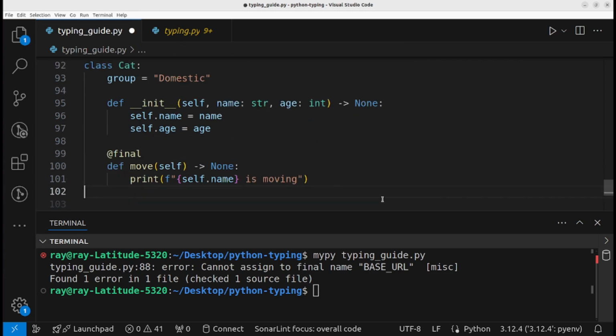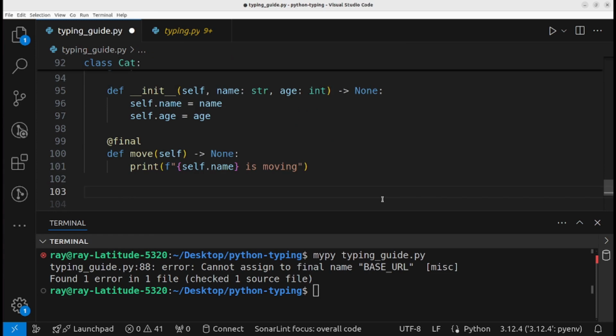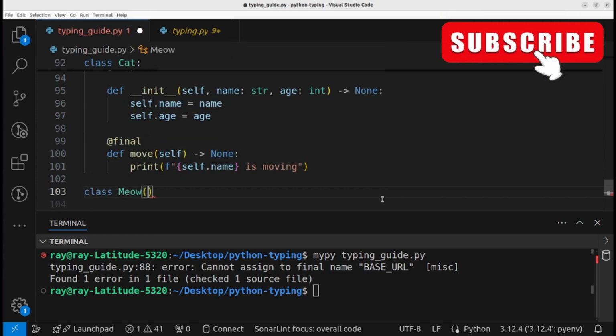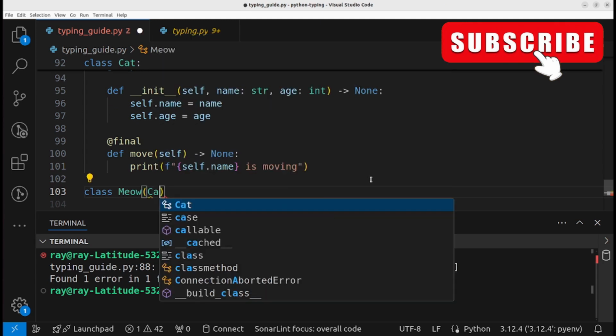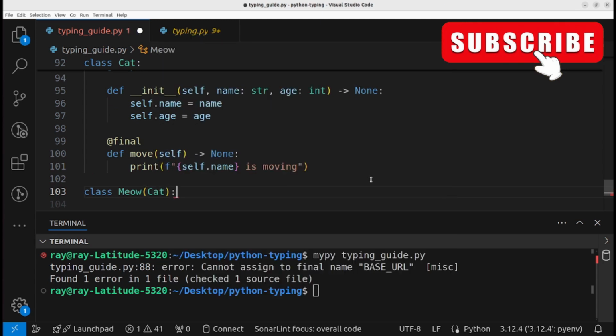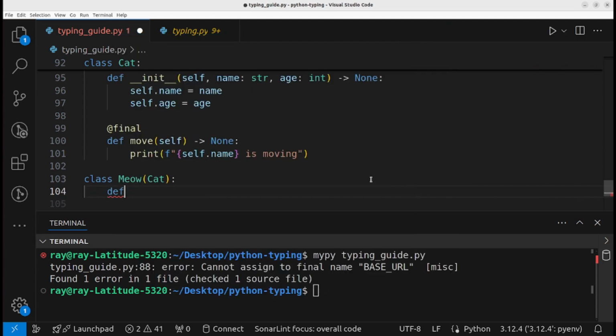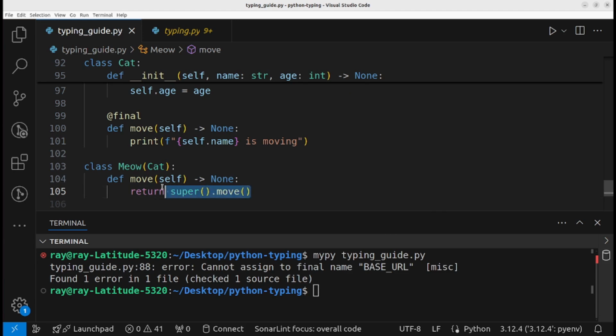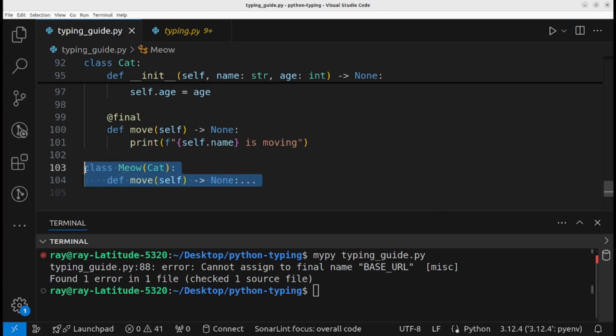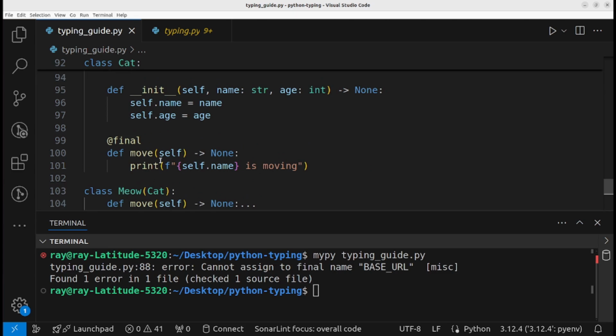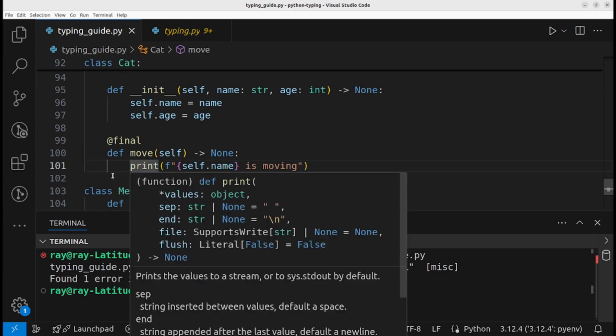Let's create a subclass for the cat class. Let's say class Meow. This class inherits from the cat class. And within the subclass, let's try to override the move method. This class declaration should throw an error because we are trying to override the move method. Remember that the move method is final and it shouldn't be overridden.